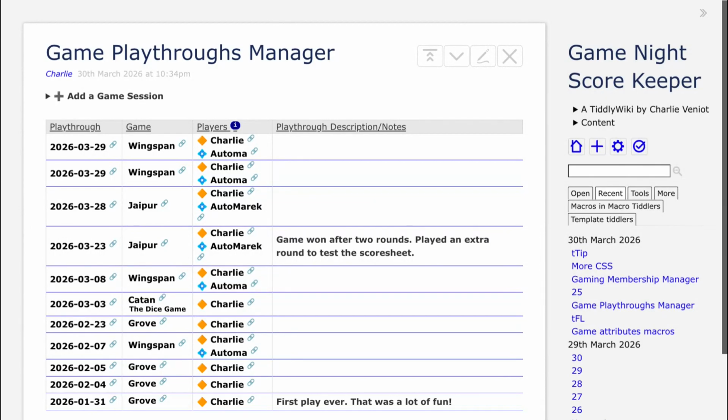A little update on my little game night scorekeeper. Since that last video, I've added a few more games for which we can log scores, and I've done some mild cosmetic stuff here and there. So I figured I'd give you a tour of how things look so far. You'll notice that there's a lot of TiddlyWiki stuff going on here.